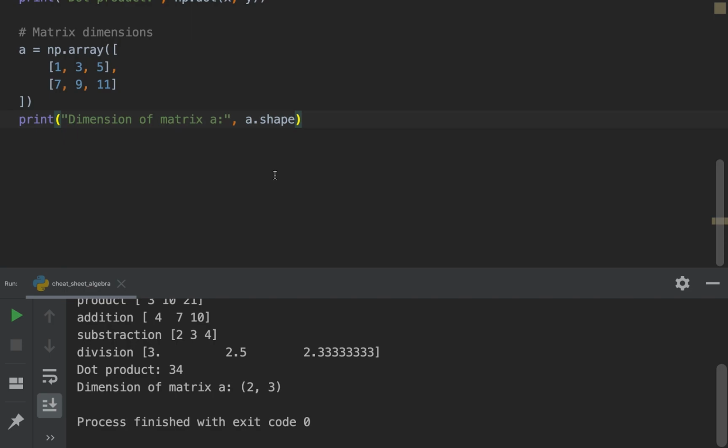So if you see this here, you see that we have the dimension 2 and 3 because we have 2 rows and we have 3 columns. So let's keep going.